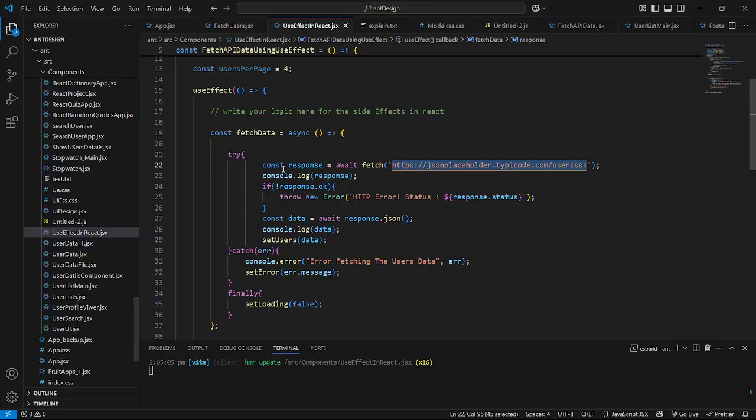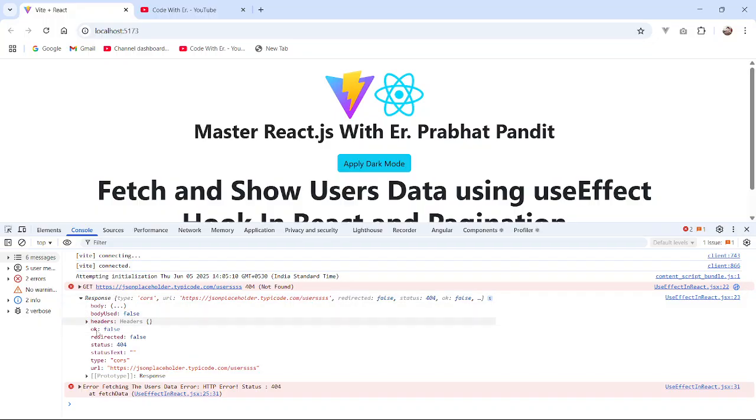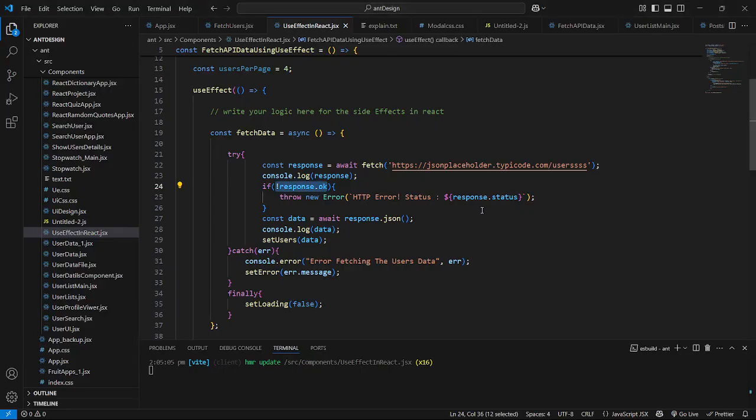You can see here this response.ok is now false. Now the status is 404, which means not found. So let's just remove this extra s from here.